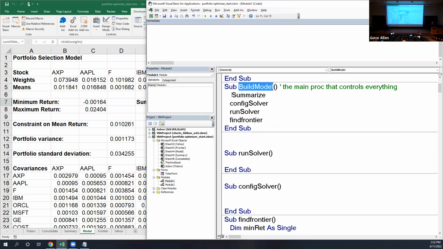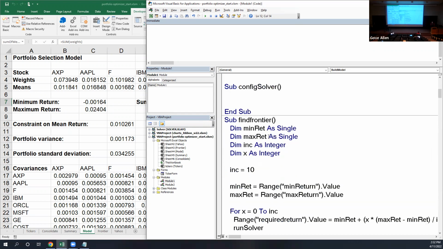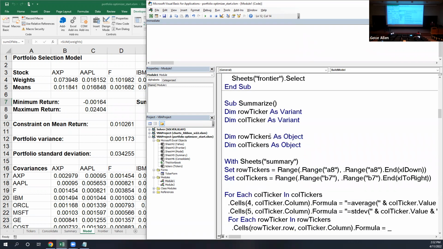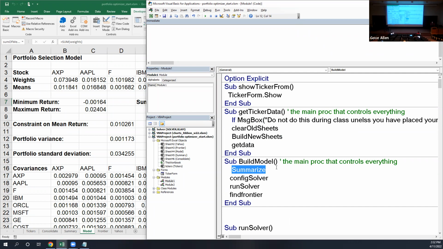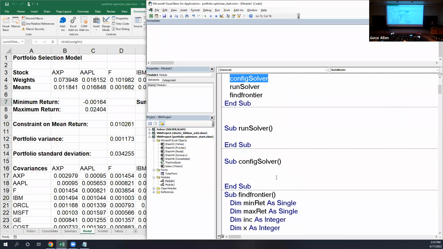So we're going to call something called summarize. We're going to config solver, run solver, and then find frontier. So summarize the data is already happening. If we were to find summarize, we'd see that the code is fully written here. So what we want to do is after the data is summarized, we want to configure the solver.